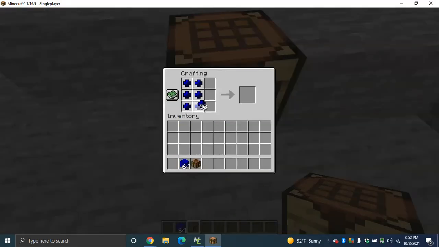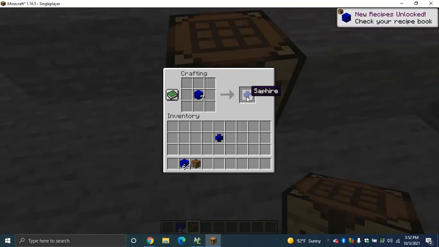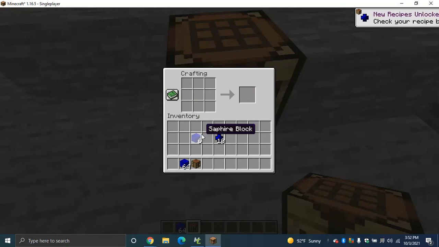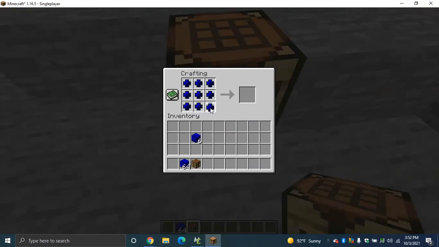And as you can see, if we lay out all our sapphires, we can get a sapphire block. Cool. Okay, so now we have all of these, and we can get a bunch of sapphire blocks from this, and we can turn them back into 9 sapphires. The two amounts are the same. We use 9 sapphires, we get a sapphire block, we get 9 sapphires back. Cool. And we can also get 1,000,000 sapphires with this trick. Sweet!